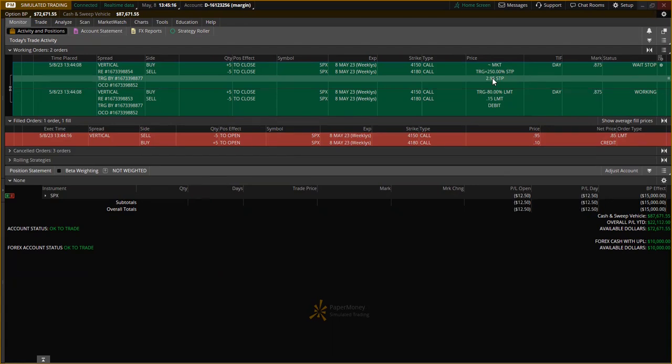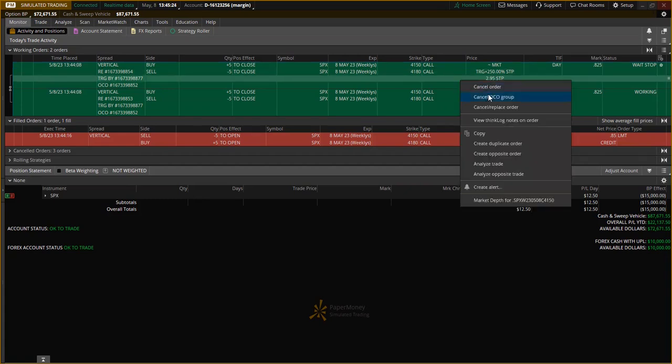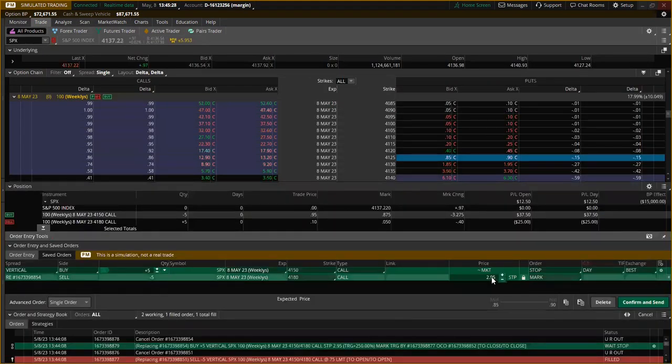Now, let's say after entering this into my journal or my trade log, I decide I actually want to get out at $2.50. Well, that's really simple. What I'm going to do is right click on this top order and choose cancel replace order. Right now, again, it's set at $2.95. And again, that $2.95 is based on what we were actually filled on our entry. But I'm going to change that to, again, arbitrarily $2.50, or let's say $2.40. Confirm and send.